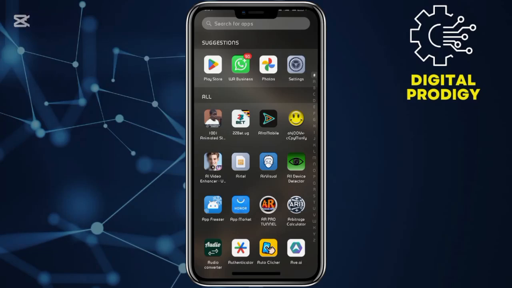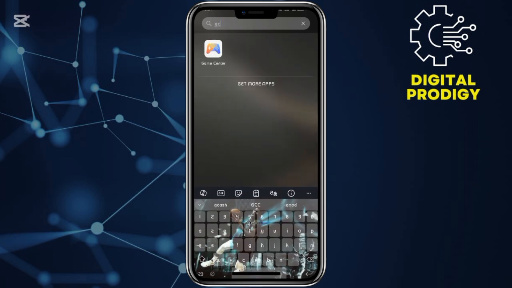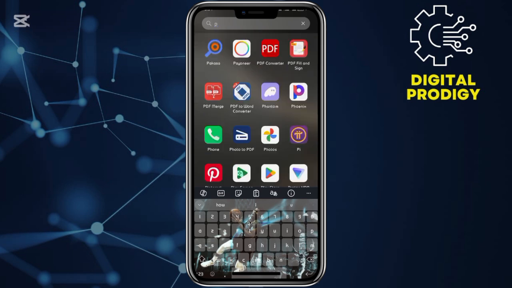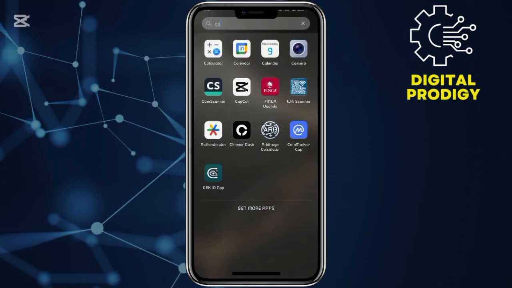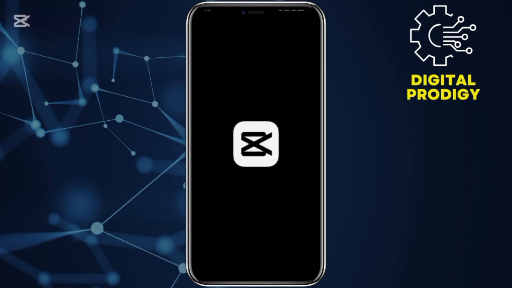In this video, I will show you how to pay for CapCut Pro using GCash. So guys, a quick one, open up your CapCut application. And then once you open up your CapCut application, you wait for it to load.